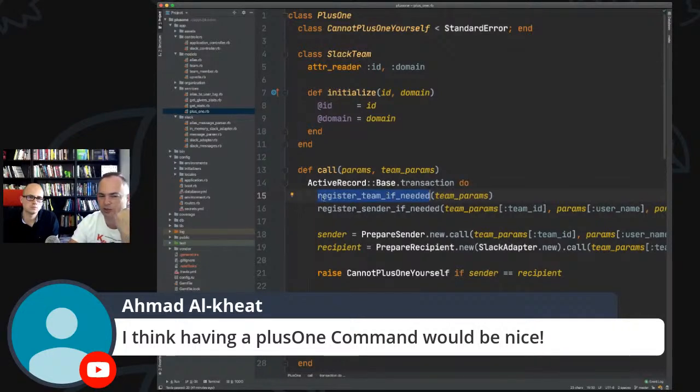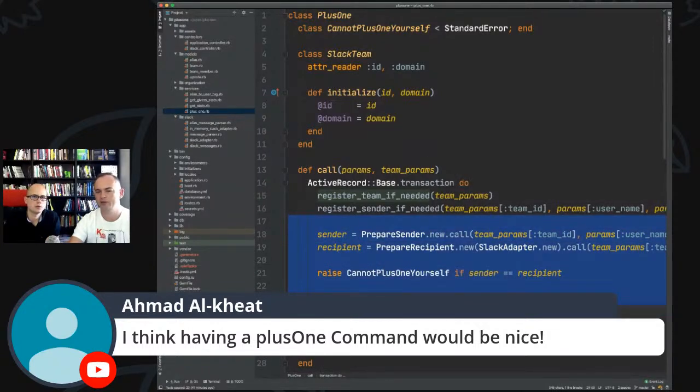So I wanted to have register team as a command, and I wanted to have register sender as a command. And somewhere at the top level of the application flow, some kind of if statements would be needed to detect whether the user was there, maybe based on some read model, and then send the commands. And once we pass that, this is really the +1 territory.